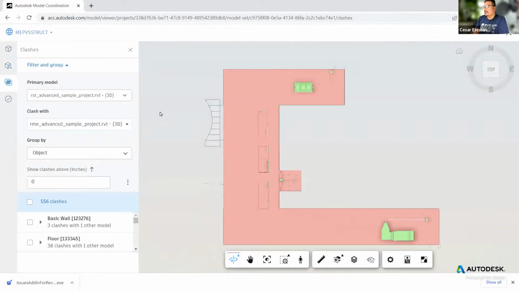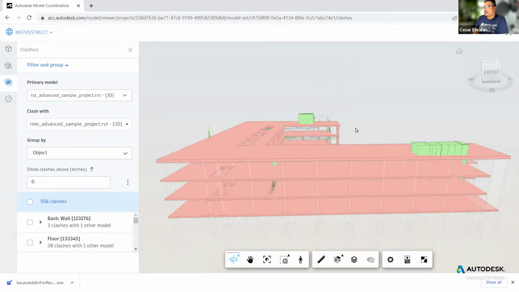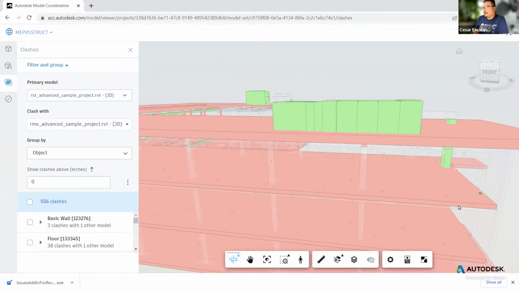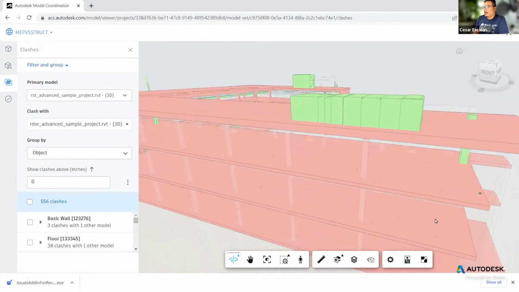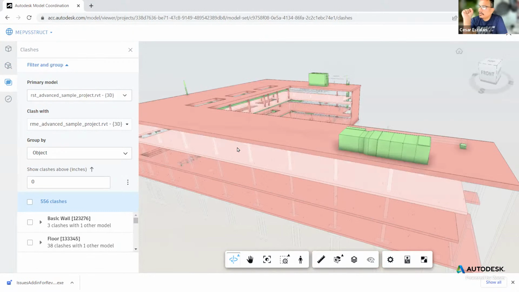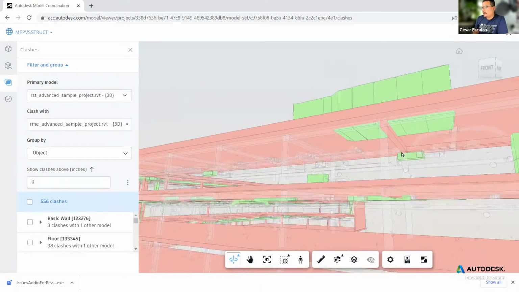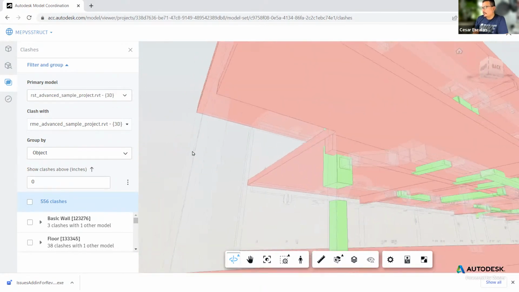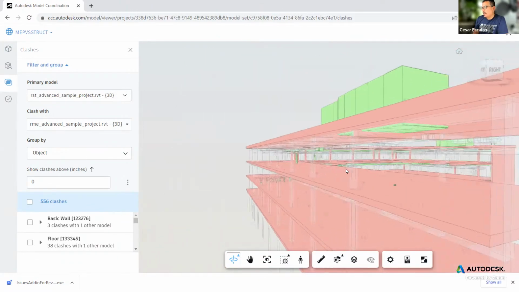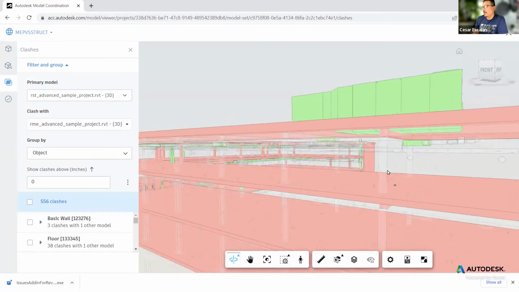And then here are the clashes. The 3D view is the place where you can display the clashes. Revit is going to display in red the elements clashing in one discipline, and in green the counterpart discipline's clashing elements. And the elements that are transparent don't have any issue, so they are okay.